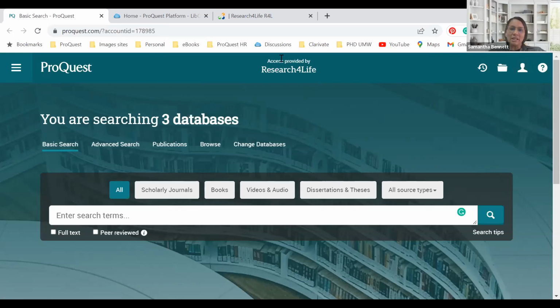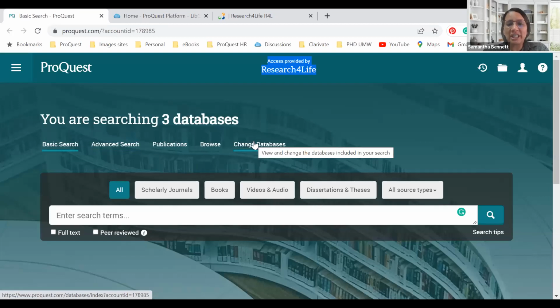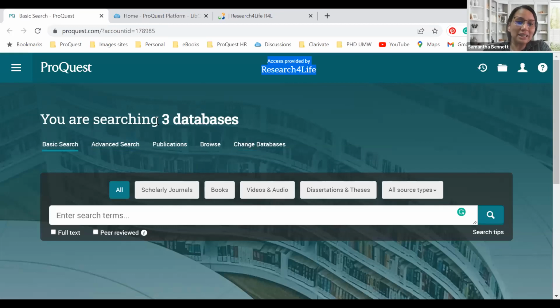On this particular screen, access is provided by Research for Life. And you will always see this. If your access is provided, you will see which institution is providing that access to you as well. We are currently reviewing the basic search. There's also an advanced search, and the publications and browse features, which I'll show you in a bit. And at any point in time, if you would like to change your databases, now Research for Life has access to 3 databases. As you can see, the system is telling me we are currently searching 3 databases. Our main aim here is to search ProQuest dissertation and thesis only. But the moment you sign in, you will see those 3 databases.